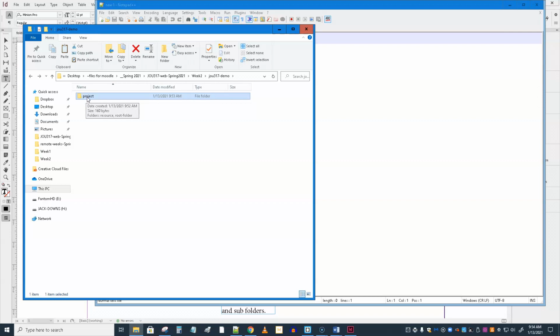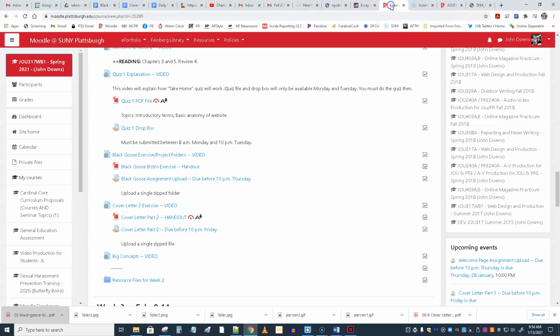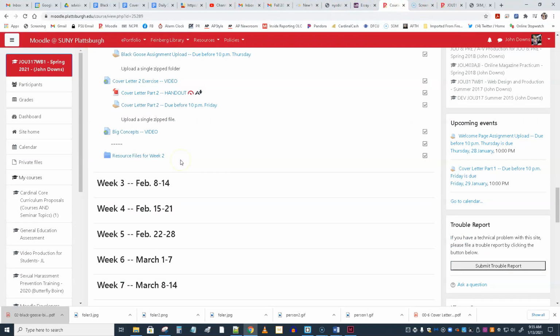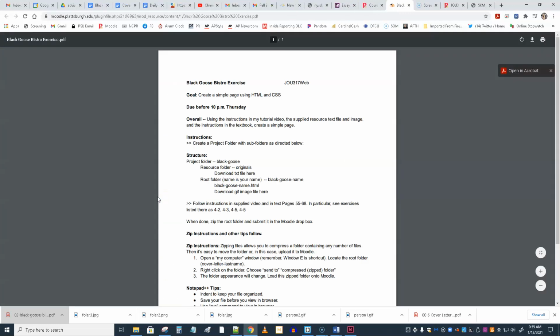Now I've got to do a project, right? My project is going to be called Black Goose. By the way, the Black Goose structure that we're going to be kind of duplicating is in the assignment, which I put someplace. We better go back and find it. Yeah, okay. Black Goose exercise handout. This is the handout. This is the structure project folder, which I suggest you call Black Goose.